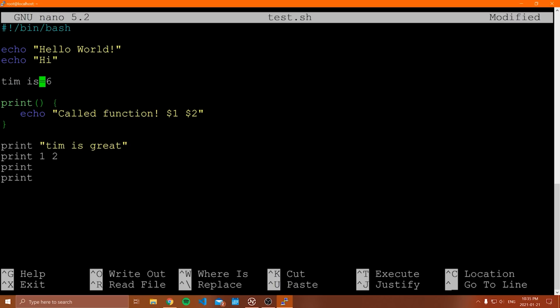So say I wanted my variable Tim is great, then I would go Tim underscore is underscore great, just like you would in most programming languages. So let's say x equals 6. And now after we do all our calls to the print function, what we can do is say echo and then $, and then x. Now this is going to access the x variable and print that out.